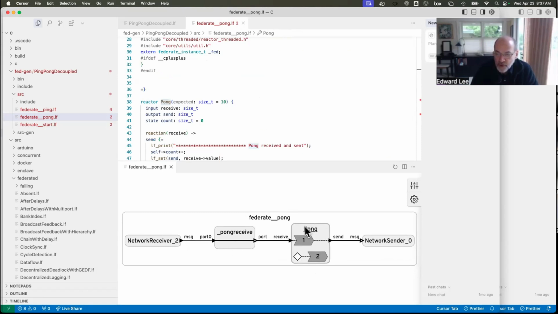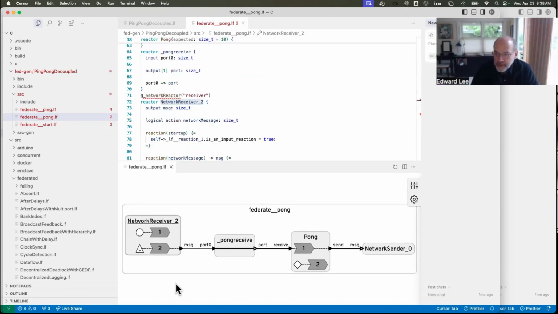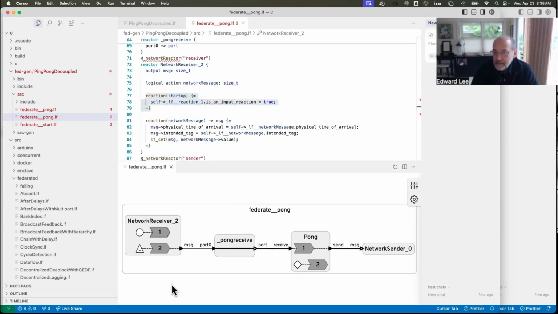Okay, so why was there a safe to process violation? Well, look at the network receiver. It has a startup reaction in it. So at tag 0,0, this federate actually has an event to process. So it went ahead and processed it. Its STA is 0, its STAA is 0. So it went ahead and processed it and completed this startup reaction, then had nothing more to do. Then it received an input that wanted to be at tag 0,0, and that was a safe to process violation.